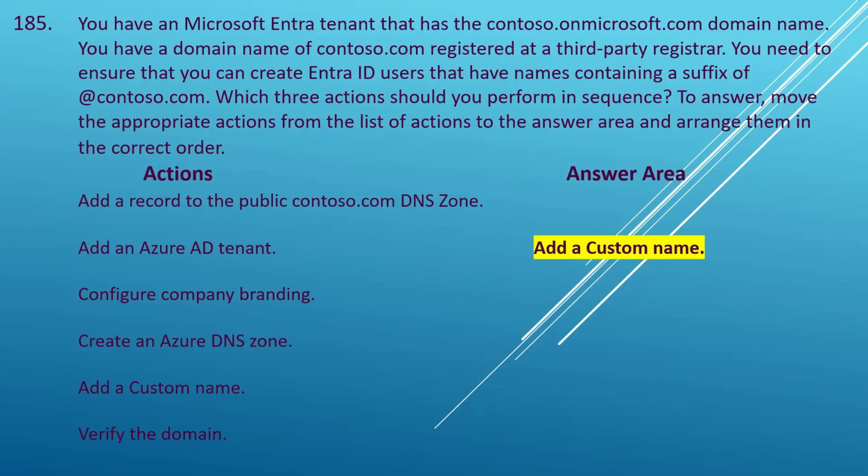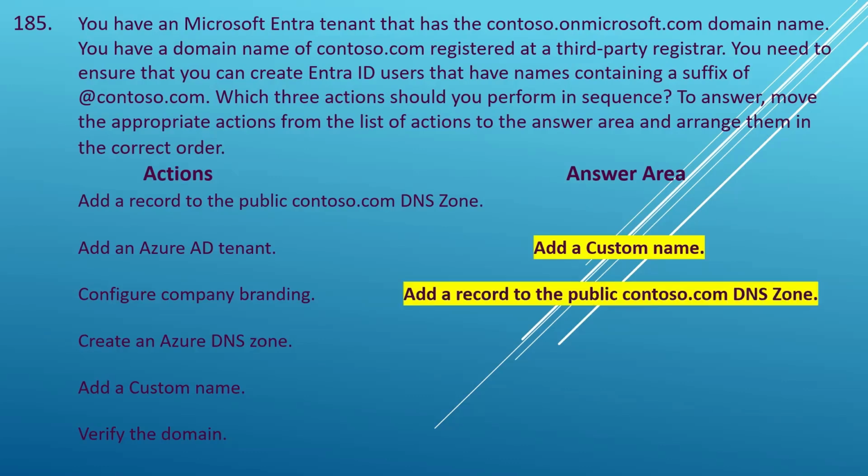And the next step would be to add a record to the public contoso.com DNS zone. You need to add a DNS record to your domain name registrar to verify that you own the domain. This record is typically a TXT or MX record for domain verification. Finally, you verify the domain in Azure portal. Entra ID checks if the DNS record exists, and if it does, the domain is verified.